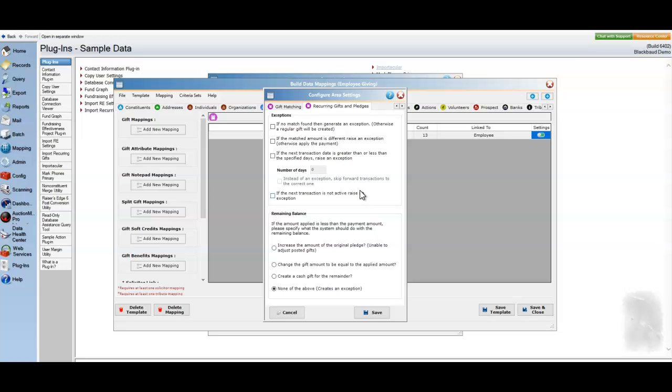And then at the bottom, there's lots of options if you're working with pledges of what do you want to do if this payment changes the amount of the pledge, if it exceeds it. Do you increase the pledge? Do you change the gift amount to be equal to the applied amount? Do you want to create a cash remainder? So lots of different options you can work with here.